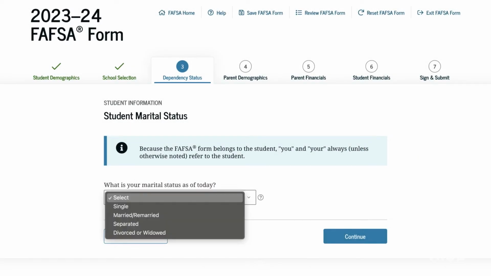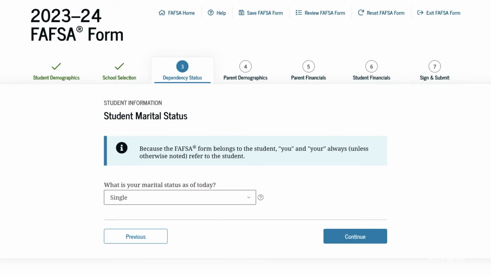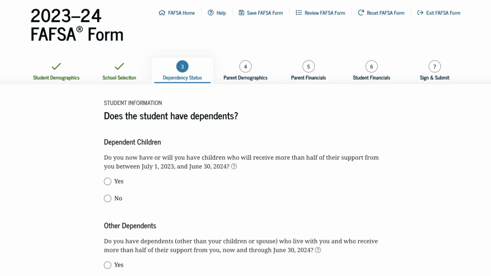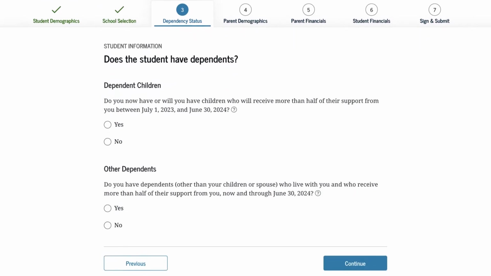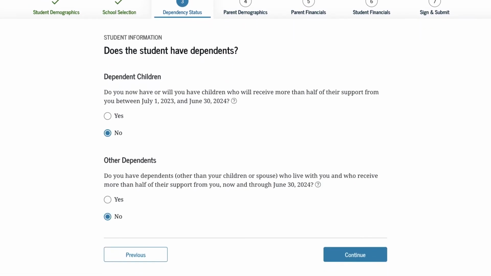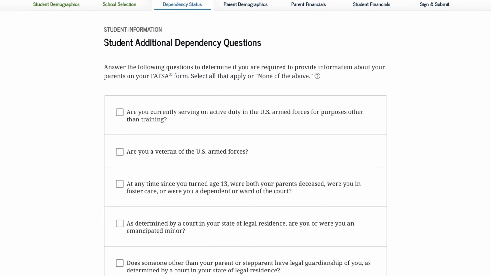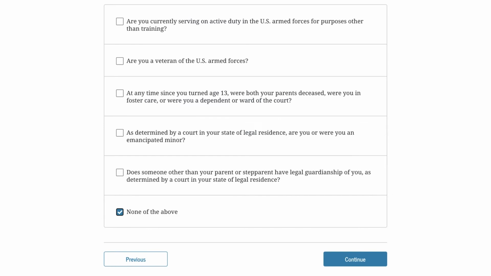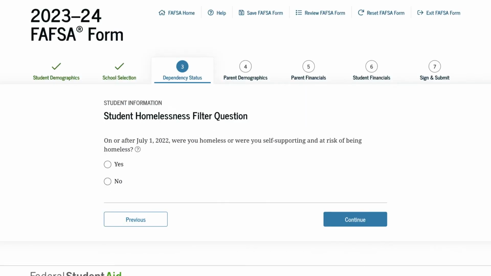To begin, select the marital status that best applies to you and click on Continue. The following questions are in regards to dependency. Choose the answer that best applies to you and click on Continue. Read each statement carefully and check all that best apply to you. Click on Continue. You will next be asked about homelessness. Choose the answer that best applies to you and then click on Continue.